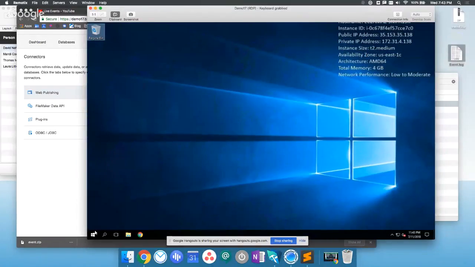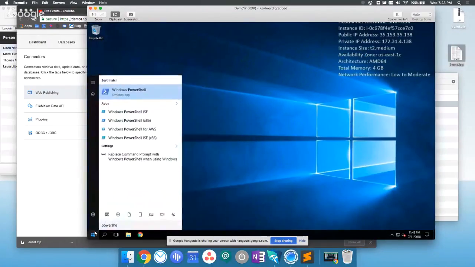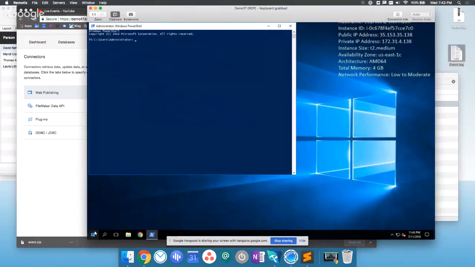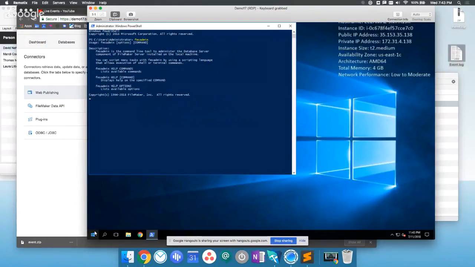So here's our FileMaker server. I'm going to open up PowerShell here. So on here, FMS admin. This is the command everyone is used to.